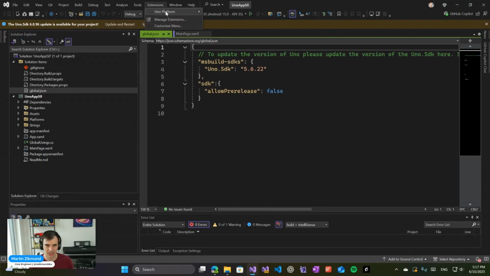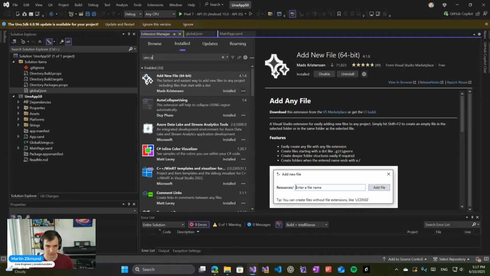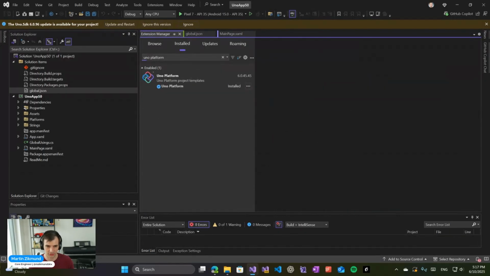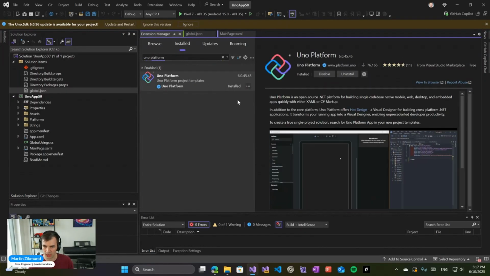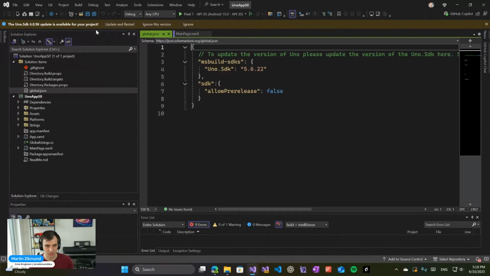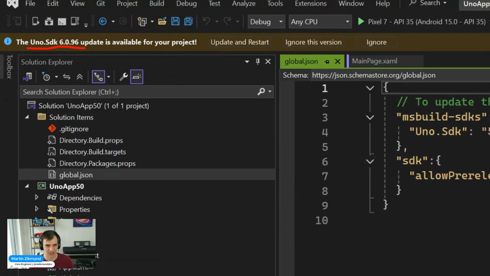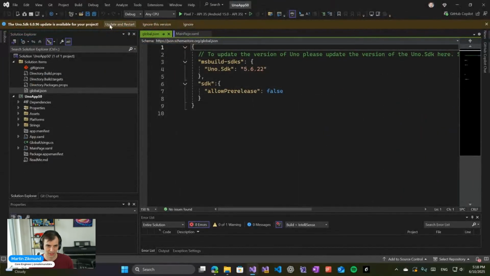So the first step is, of course, to update the UNO platform extensions to the latest release. So I go to UNO platform and search for the extension. And if it was outdated, I could update here and make sure that I have the latest version. That is a good thing, because when you do this, the extension will automatically give you the idea that you can update. So you can see here, I have this nice notification, which says that a new version of UNO SDK is available, and I can click this button to actually update and restart. So that's what I will do here.